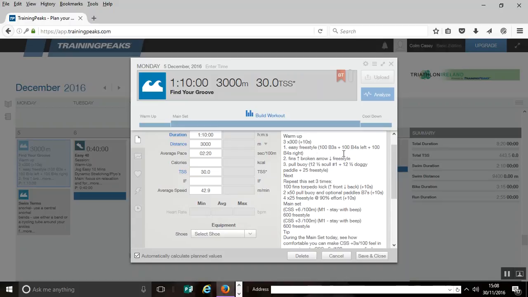each 300. The first one you would do easy freestyle, 100 breathing every third stroke, 100 breathing every fourth stroke, and 100 breathing to the right hand side only. Quite simple, easy warm up. The second one, you would put on a set of fins. On the way up the pool, you do a drill, specifying here broken arrow, but it could be a drill you want to work on yourself, and on the way down you do freestyle. You would do that for 300 meters.